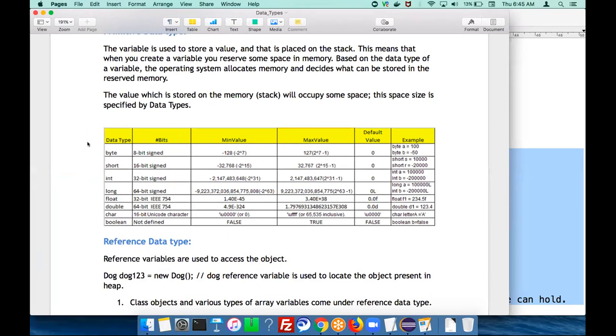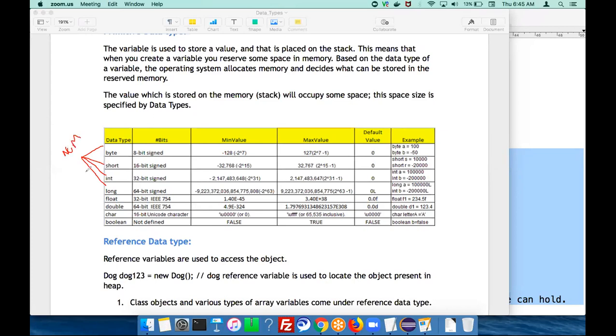One is byte, short, int, long. These are the four different data types which allow a variable to store a number. And you have float and double. These are the two other data types which allow a variable to store a decimal number. When I say decimal number, it is nothing but point values.